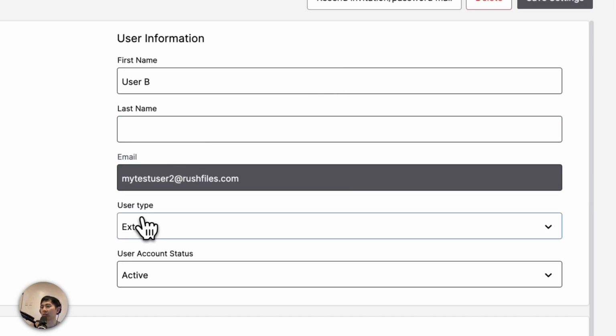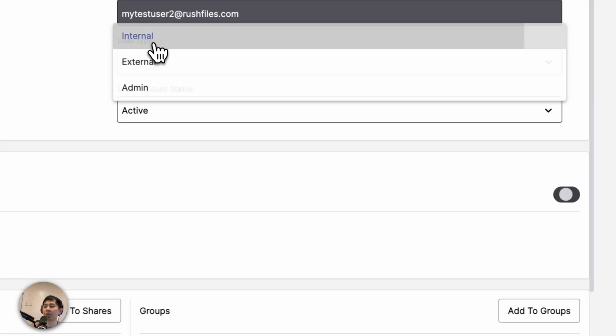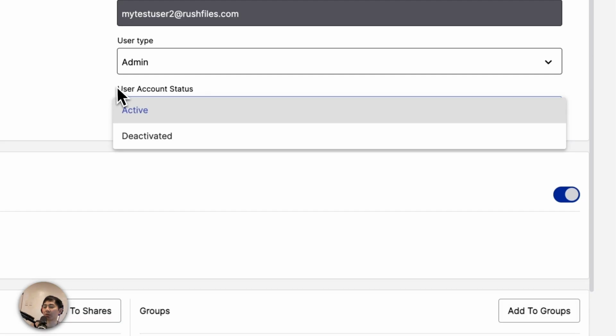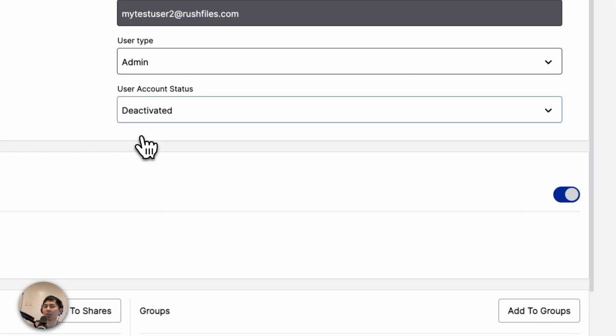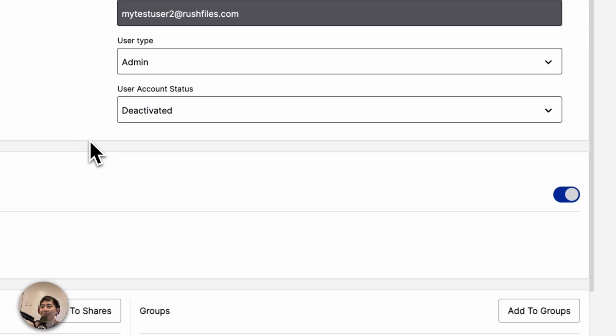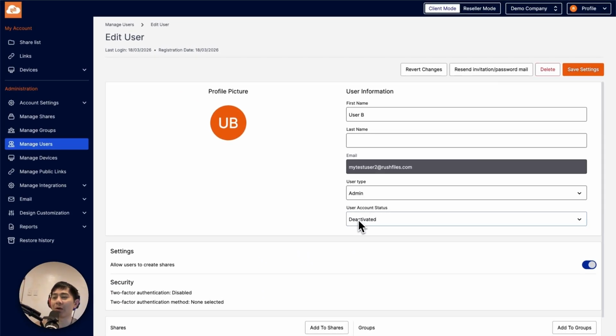What else? You can also update their user type, whether you want them to transition from external to internal or admin. And you can also edit their user account status, for example. An example use case would be if the user will be on vacation for a month. Instead of deleting the user, you can simply deactivate it. Or if the user has been suspended for a week or so, then you can simply update the user account status right here. Of course, do not forget to click save settings. All right, and what else?